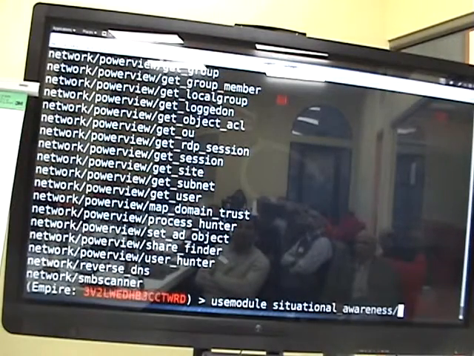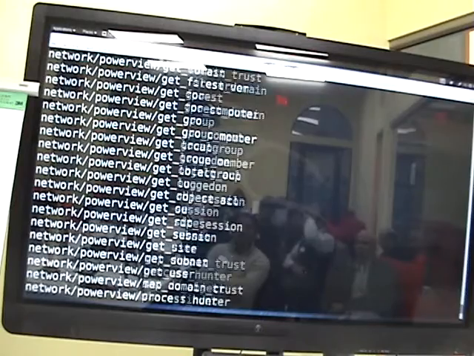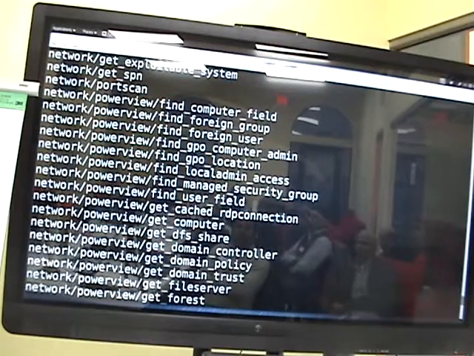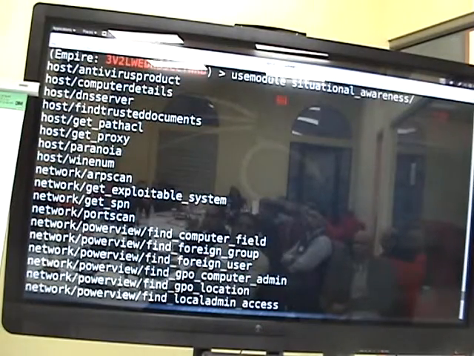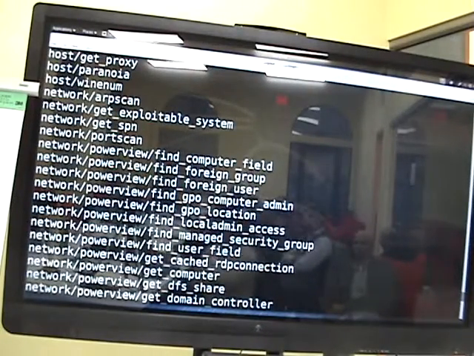You see this? I use these modules. This is all the commands I can run on the system. I can find your domain controller. I can find your exploitable systems. I can find your DNS servers. All these commands are going to run on the target system, not on the Linux system, because I am working on that shell which I received.